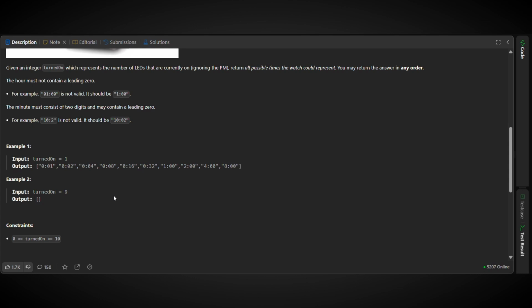For every hour, 0 to 11, for every minute, 0 to 59, if hour.bit_count plus minute.bit_count equals turnedOn, then it's valid. Why bit_count? Bit_count tells us how many ones are in the binary representation. Example: 5 is 101, so bit_count equals 2. So we don't manually count bits. Python does it for us.